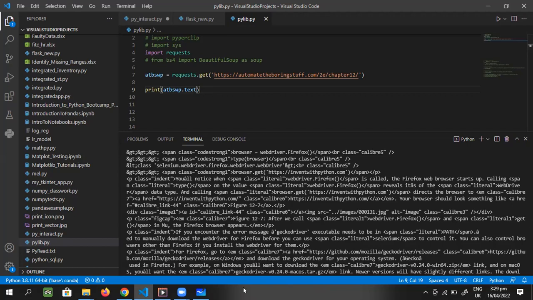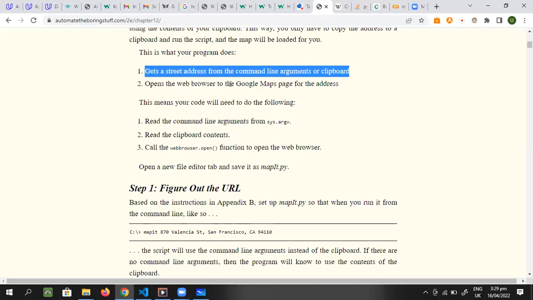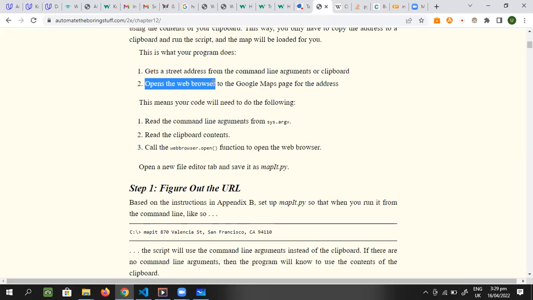So now you can see that we have the text from this web page that we just copied. If I want to parse it, I can use BeautifulSoup, but we're going to come to BeautifulSoup shortly. Let me continue with this example. What we want to do is open the web browser, go to Google Maps, and get an address out. So let's go to Google Maps, shall we?